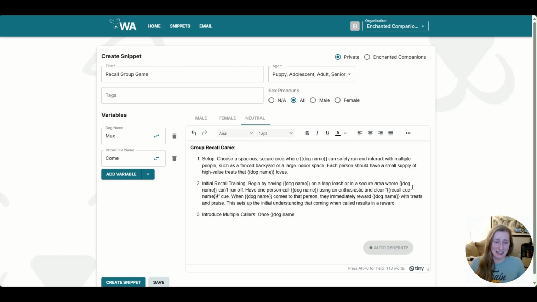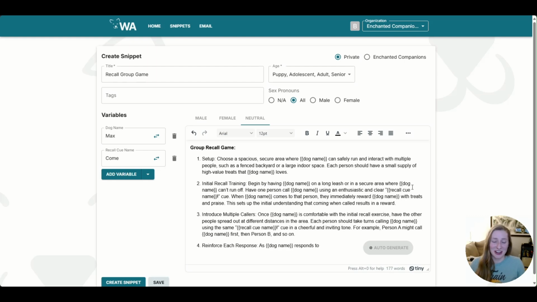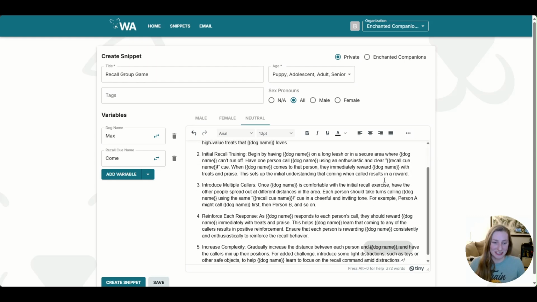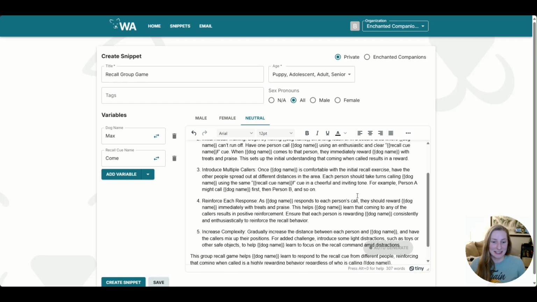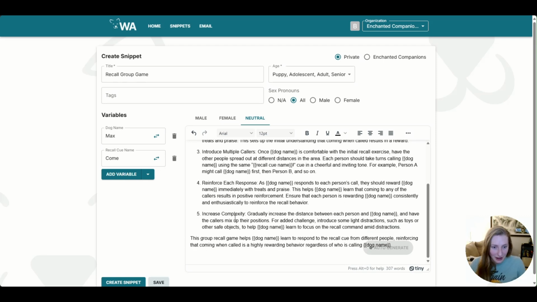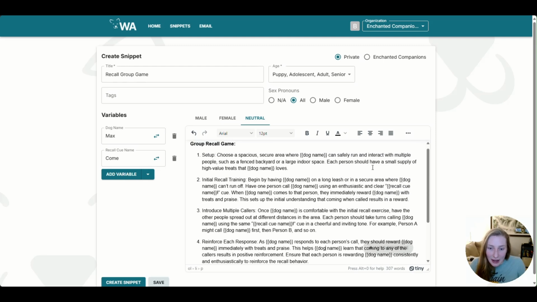And if that doesn't make a ton of sense, it will when you get the hang of using Woof Assist a little more. So there you go. Now you have a neutral version, mix up their positions.